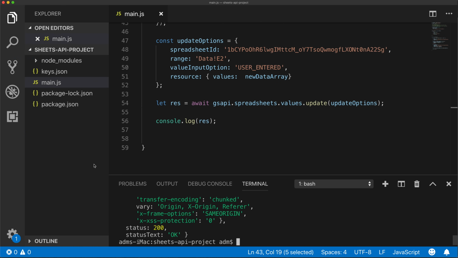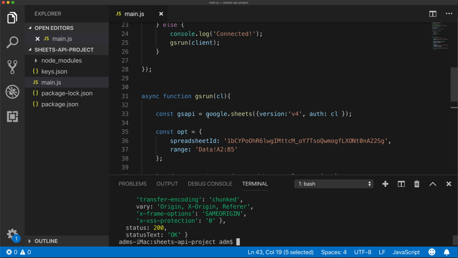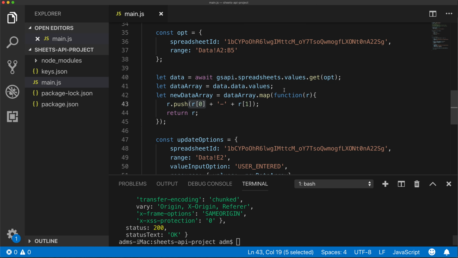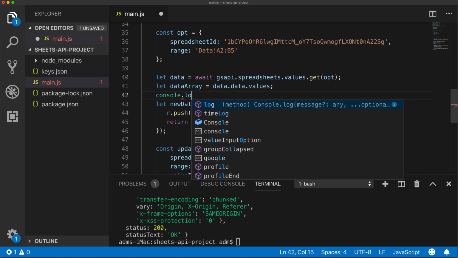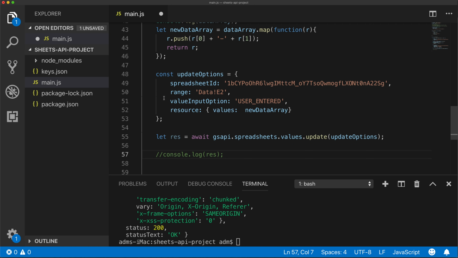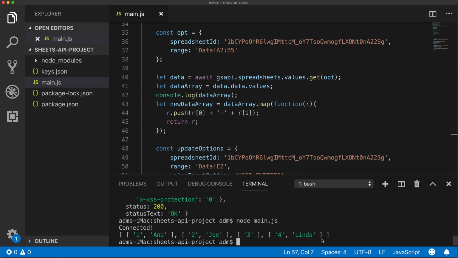And what's going on here is, for whatever weird reason, they decided that when you get data that has blanks, so let's just console log this data array. I'm going to save it and run. So see, when I get this back, what I get is 1 Anna, 2 Joe, and 3, and there is no blank. So it doesn't give the blank as one of those.